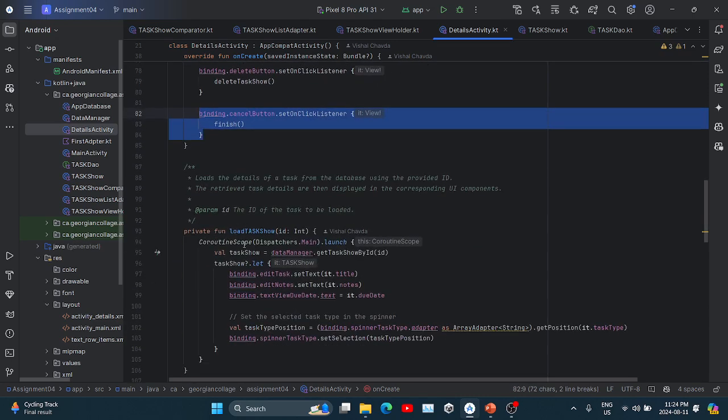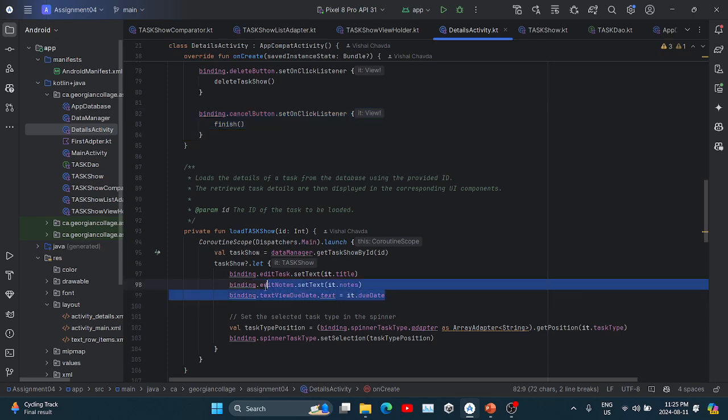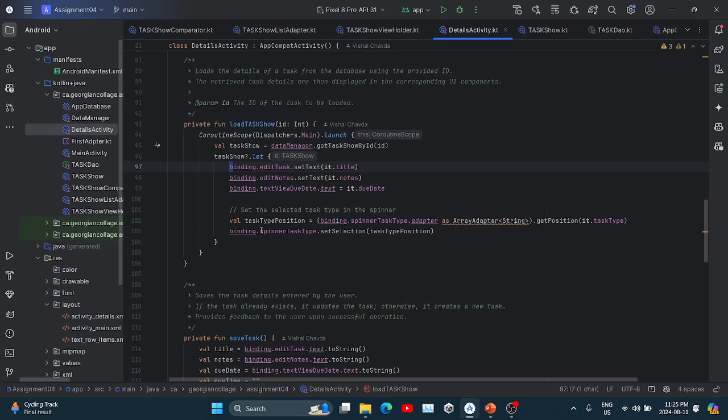The same one. First I load the task on it. So notes, due date, and the three things I'm showing over here. Then the spinner, like the task type, for that I use the array adapter and string and get the position from the task type, and then set selection and the type. I have just created only two arrays, the work and the private as well.